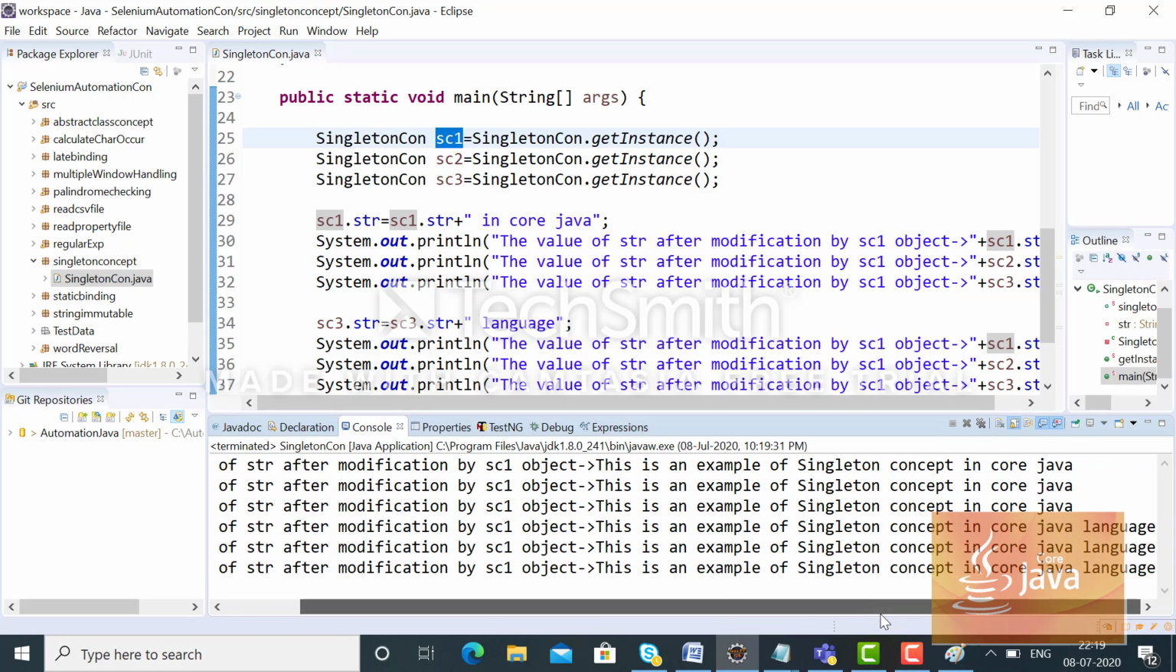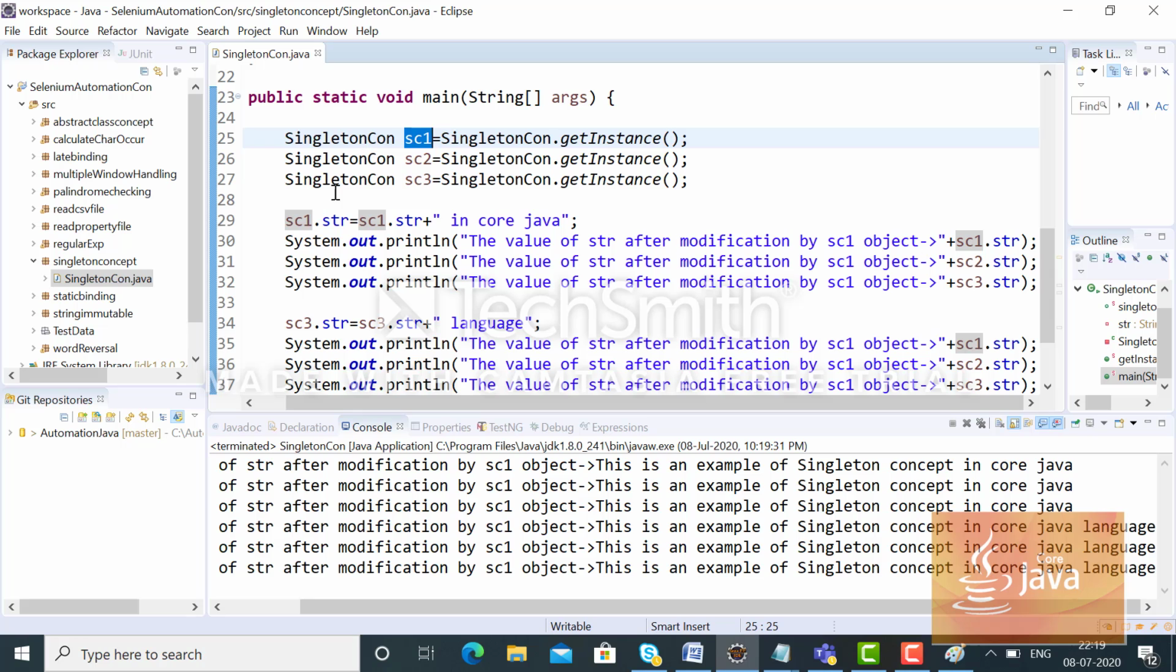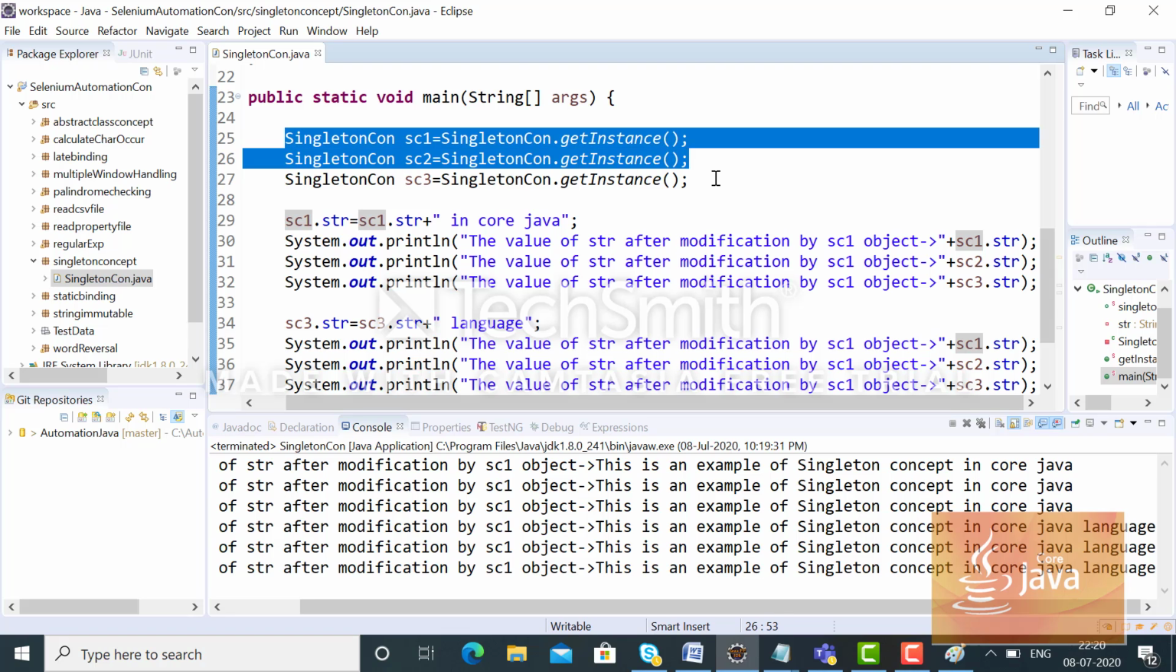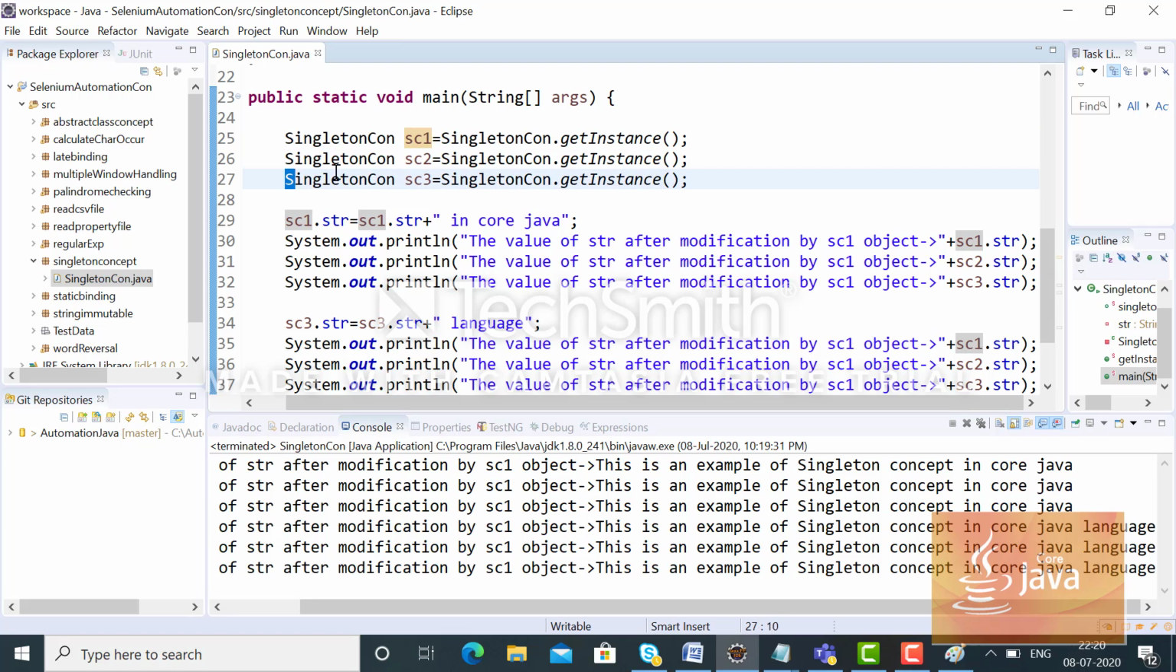Okay, and here after that I printed. Ideally, if these three different objects were separately created and I made changes on one object, that change should not have any effect on the others. But here I modified only sc1, and sc2 and sc3 also got impacted.